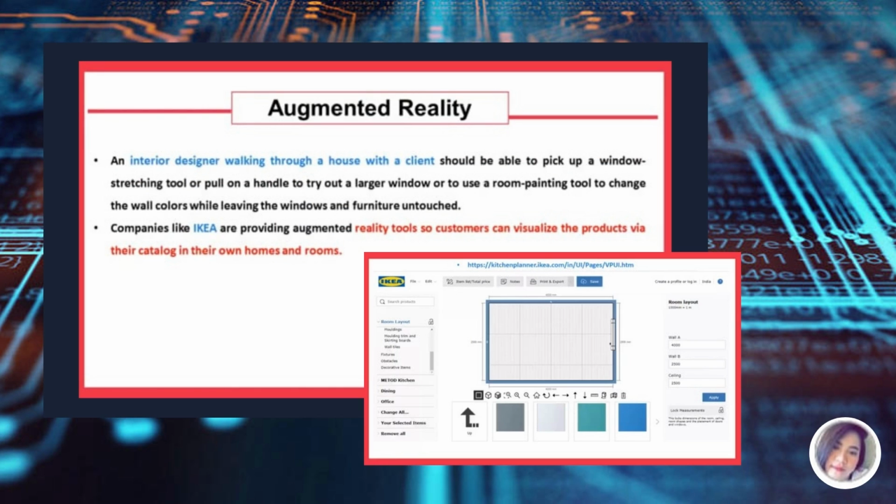Here is an example for augmented reality. An interior designer walking through a house with a client should be able to pick up a window stretching tool or pull on a handle to try out a larger window, or to use a room painting tool to change the wall colors while leaving the windows and furniture untouched. And companies like IKEA are providing augmented reality tools so that customers can visualize the products from their catalog in their own homes and rooms.